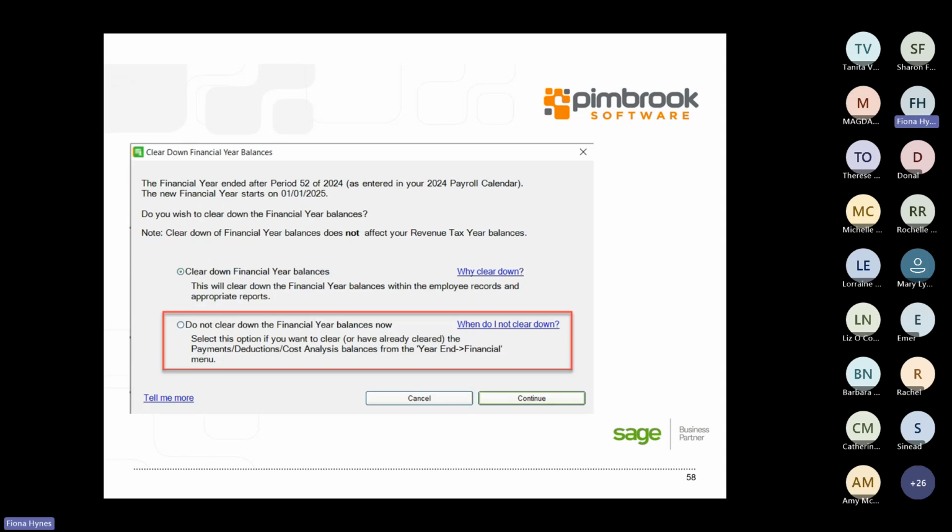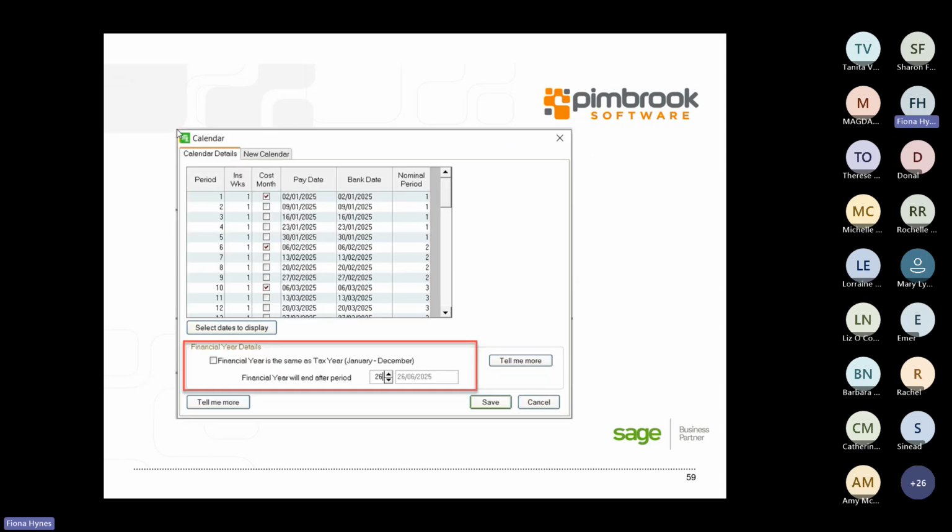If your financial year is different to the tax year, you should select Do Not Clear Down the Financial Year Balances. And then go back to the calendar settings and enter the correct period if the financial year will end after period box.